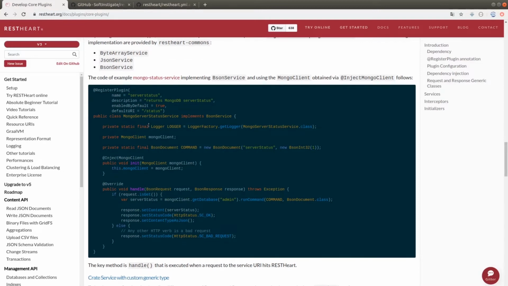In the following example, we see a service called Mongo Status Service, which returns the status of the server on which MongoDB runs. Since this service must interact with the database, it uses a specialization of the service class, which is the BSON service. In this way, it can manage the BSON format, which is typical of MongoDB. Particularly, in the part related to the initialization, we can see how a Mongo client instance is injected through the @inject Mongo client. This instance is created and installed when Restart starts, according to what we previously saw.